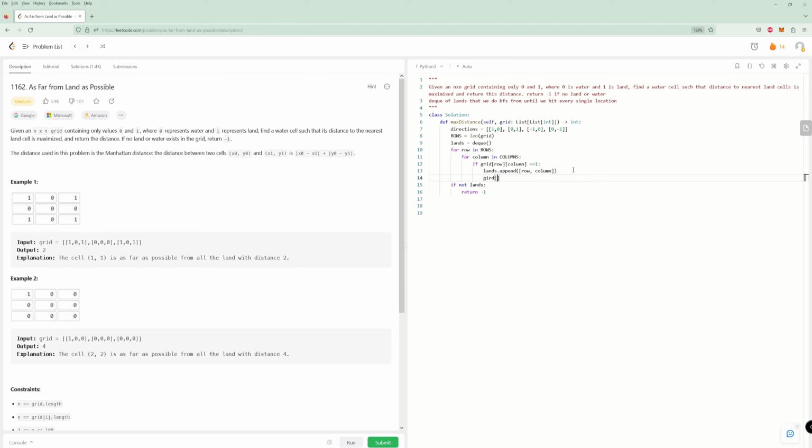So let's just say grid row column. Let's make it -1 or something, right? So we're going to take all these ones and make them -1s. It doesn't matter as long as it's a symbol that we don't use again. Okay, so we make all these lands -1s and we put them in our deque, and now we're just going to do a BFS from all of these until we go through our entire grid. Okay, perfect. Until our deque is empty, essentially. That means we don't have anything else. Okay.